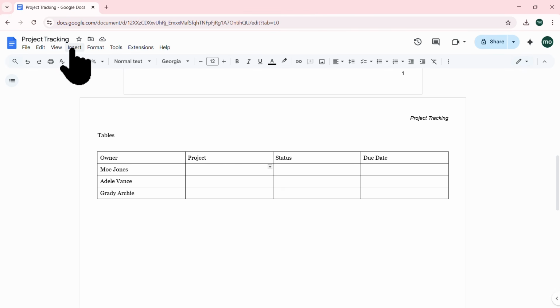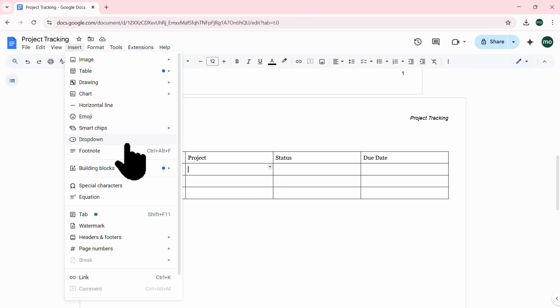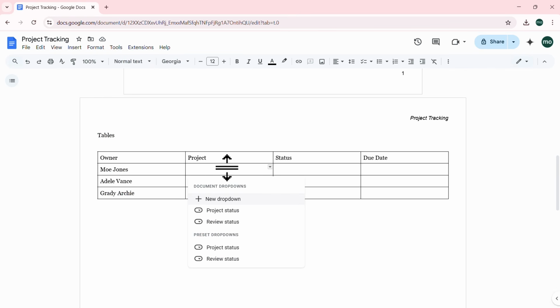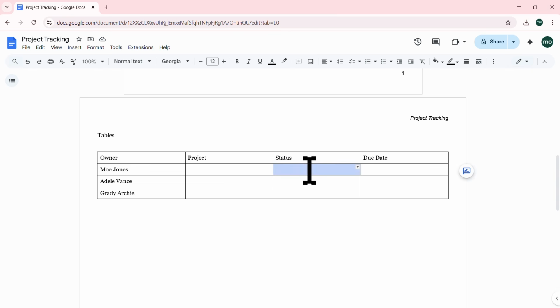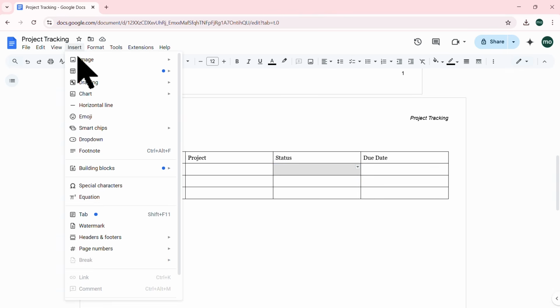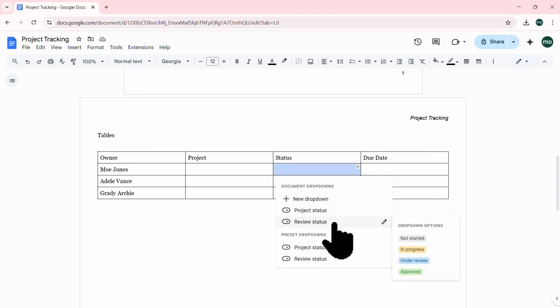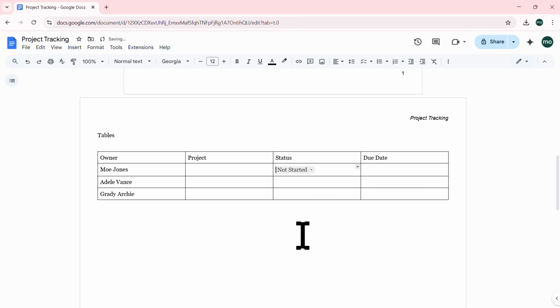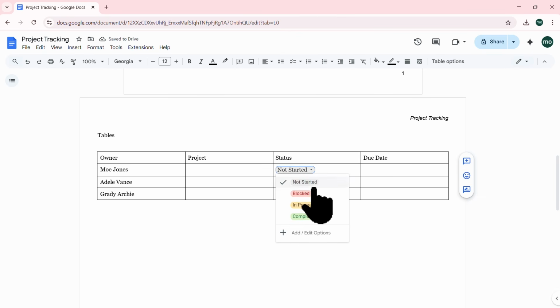Right, so I'll click on the Insert tab, and I'll go for a drop-down. And there's some built-in drop-downs in here, such as I can create a new drop-down if I want to, or I can use an existing one. So I have, let's see, project status. And I have, well, this one here will be the status. So I'll insert the drop-down for here. So this will be for the project status. And so it already inserts it in there for us. So we have not started, blocked, in progress, or completed.